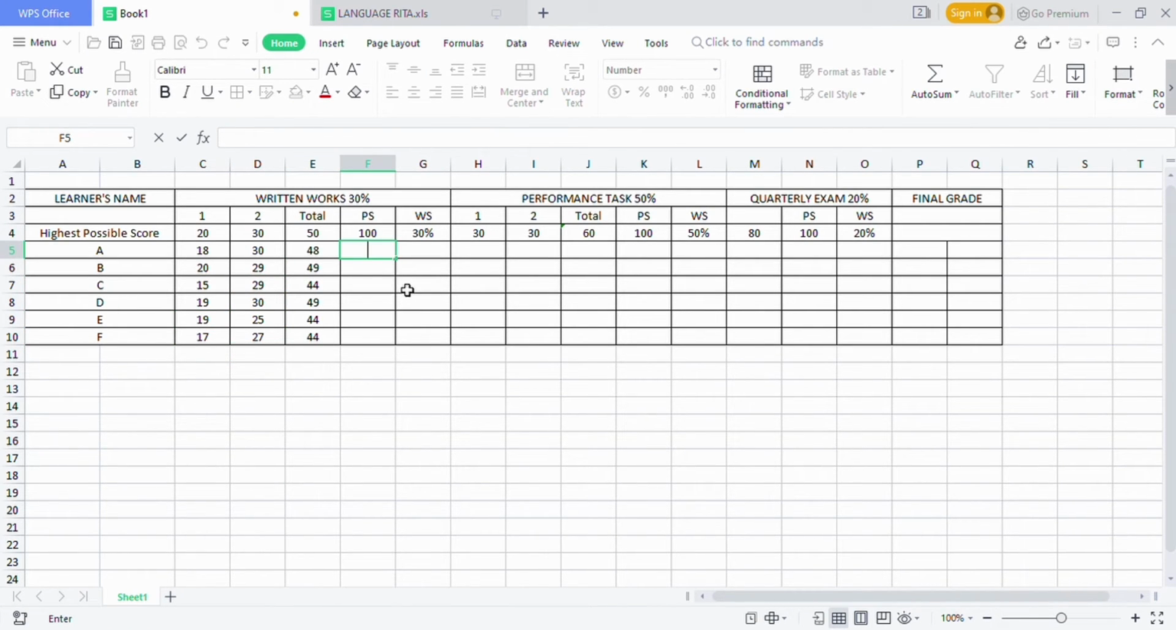To get the percentage score for each student, let's try making a formula. Equals the total score for the student over the highest possible score, then multiply by 100. Then you get the percentage score for student A. To get the percentage score of the other students, all you have to do is click the cell where you have the formula, go to the lower bottom part here, and once you see that cross sign, click and drag.